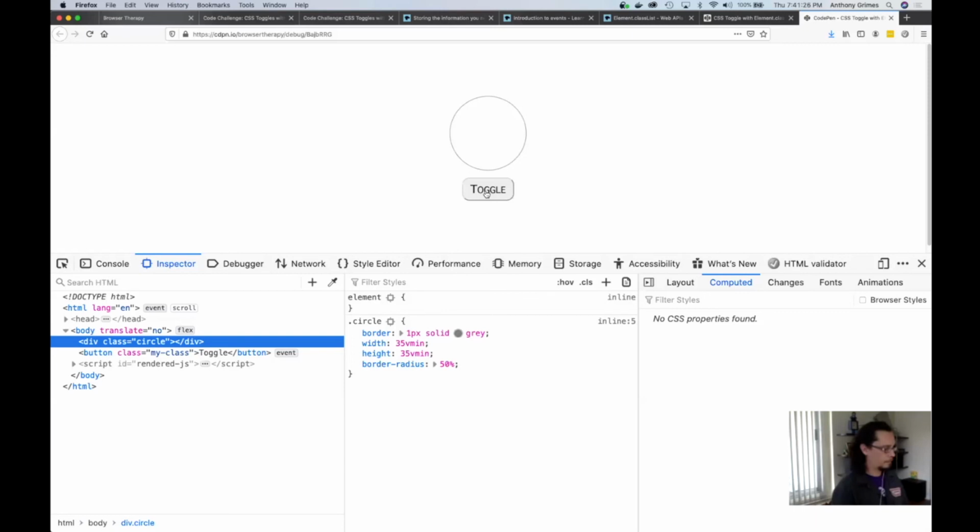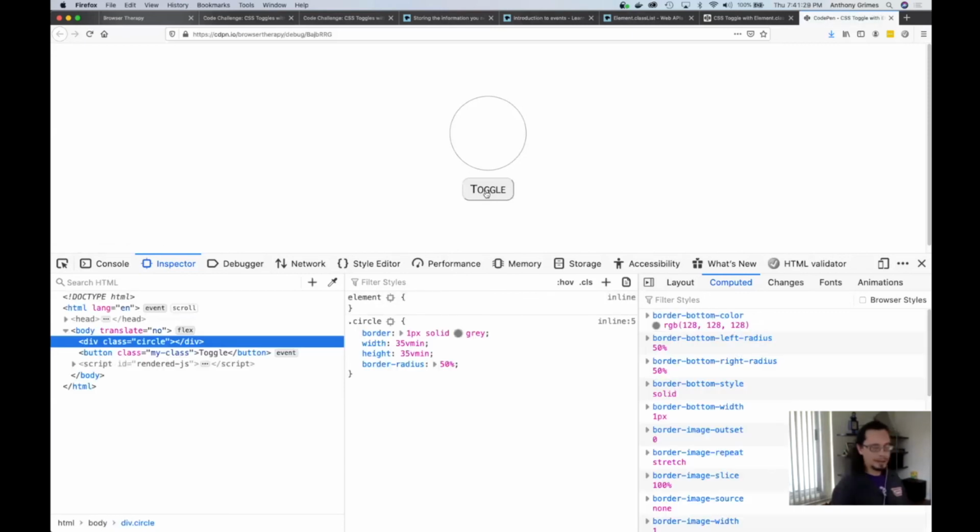Just refresh the page, Tony, because that's the exported one. I'm supposed to, like, CodePen, I'm just so used to it just live refreshing. Sometimes it doesn't do that. Let's do it. Yeah, here we go.